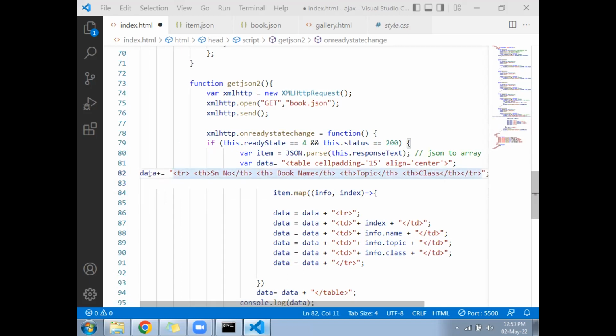We are given only data equal to, so the table got replaced with the TR. So it was not forming the table. Data plus equal to. It's like data equal to data plus. Same syntax in the shortcut way.